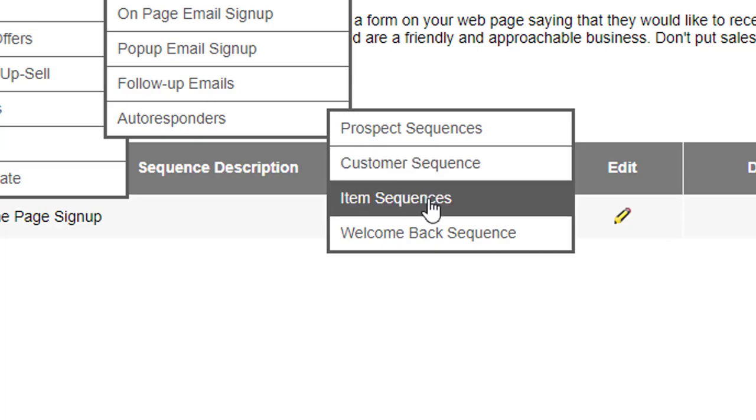Item sequences, these are sequences of emails that relate to an item that they've purchased. So let's say, I was thinking about hairbrushes. Let's say someone's bought a very specific hairbrush. Then you can send them a whole sequence of emails about how to look after it, the styles they can do with it, the amazing things they can do. And your customers will just think you're going the extra mile with all this information that you send them.